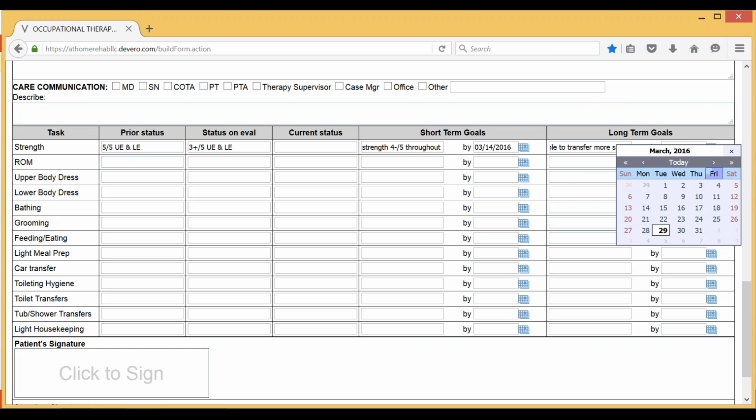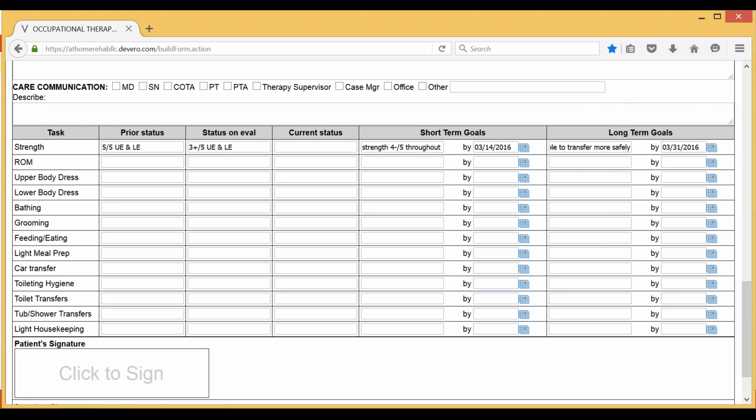So all of the rows are filled out similarly to that on each item. So each task you will address how they are on that specific task.